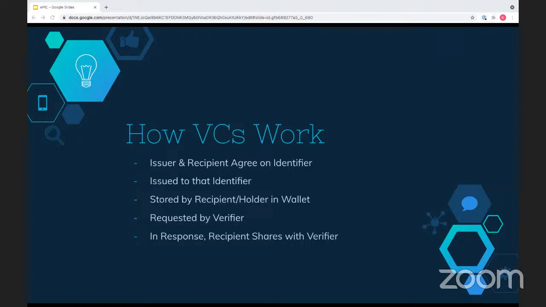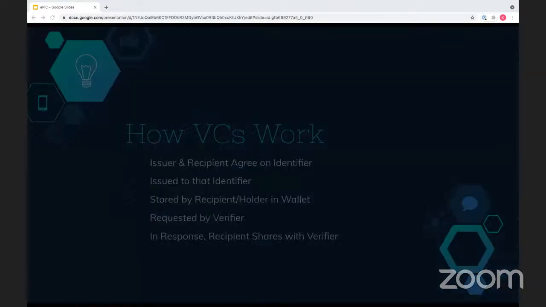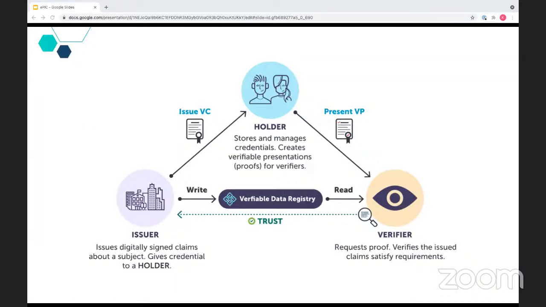So separate from the VC is the verifiable presentation. And then in response, the recipient shares the verifiable presentation with the verifier. So if we go to the next slide with the diagram, you'll see this referred to as the verifiable credential triangle sometimes. But there's always these three parties: the issuer, the holder, and the verifier.